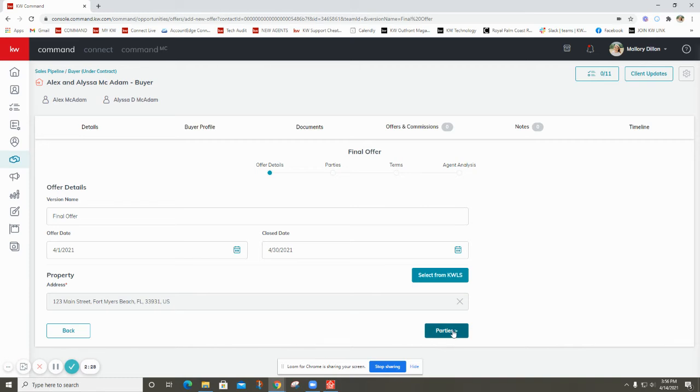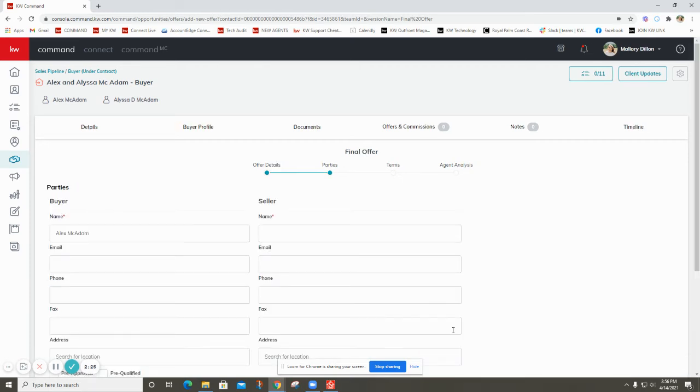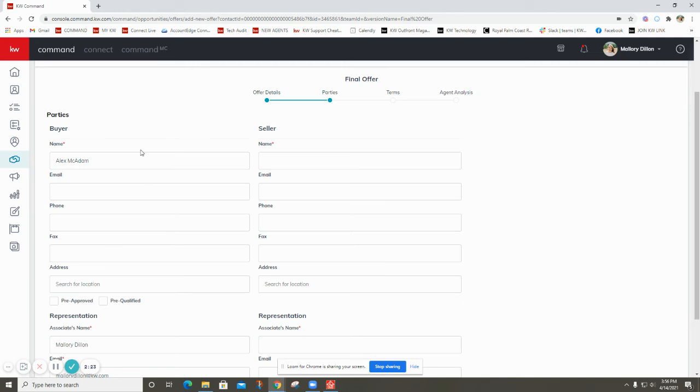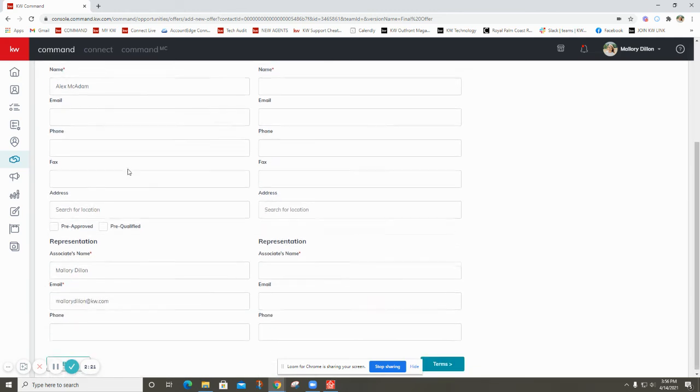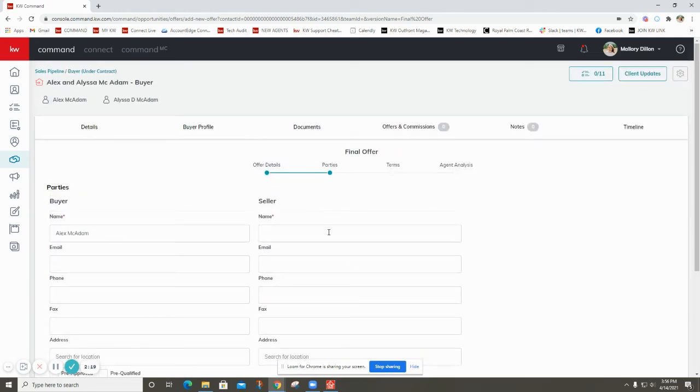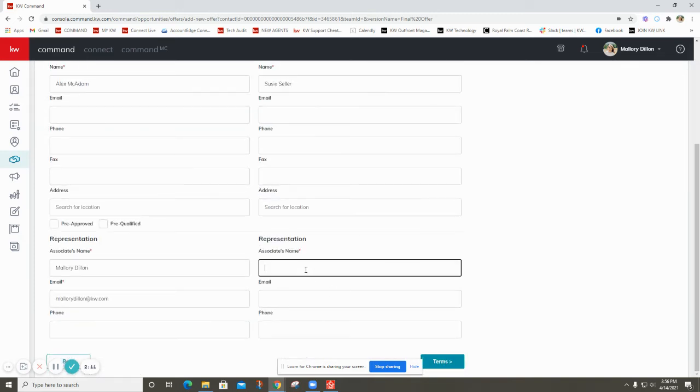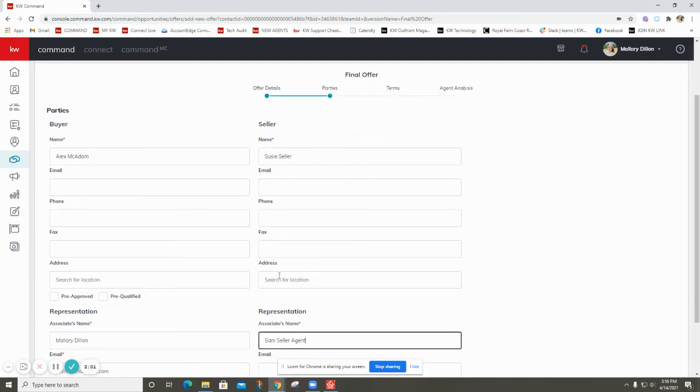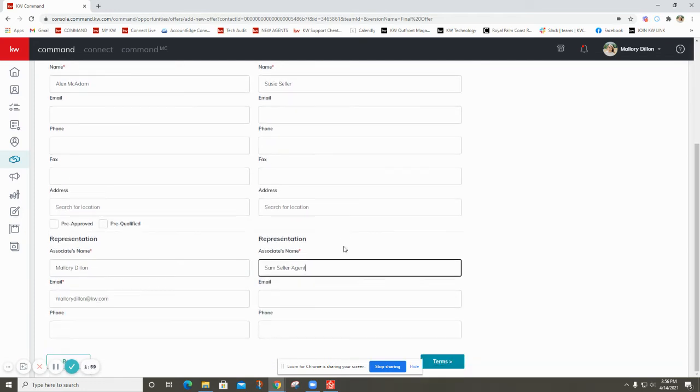And then I'll go to parties. So literally I'm just walking step by step in this offer. It has my main buyer info here. And then I just need to fill in the seller side. So I'm going to do Susie, seller. And then I'll do Sam, seller agent. So I want to do their name. So once I have that, and we really need just their name, but if you have any other info to fill that in as well.